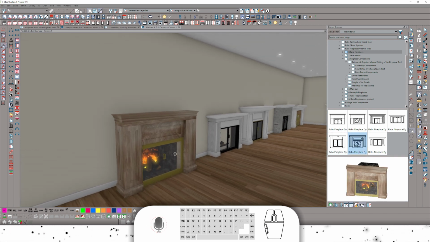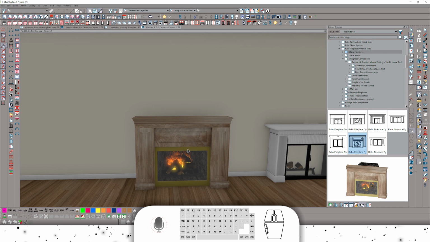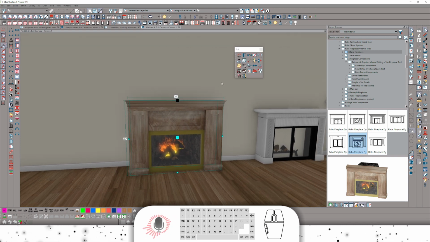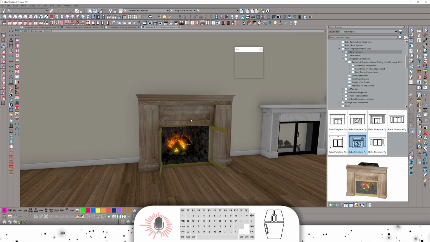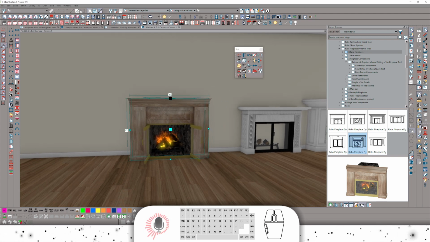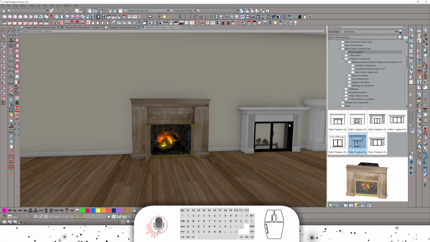All these fireplaces have dynamic doors. You can open up your door. You can see that there's a frame around there. Again, if we turn on PBR, these look really good in PBR.